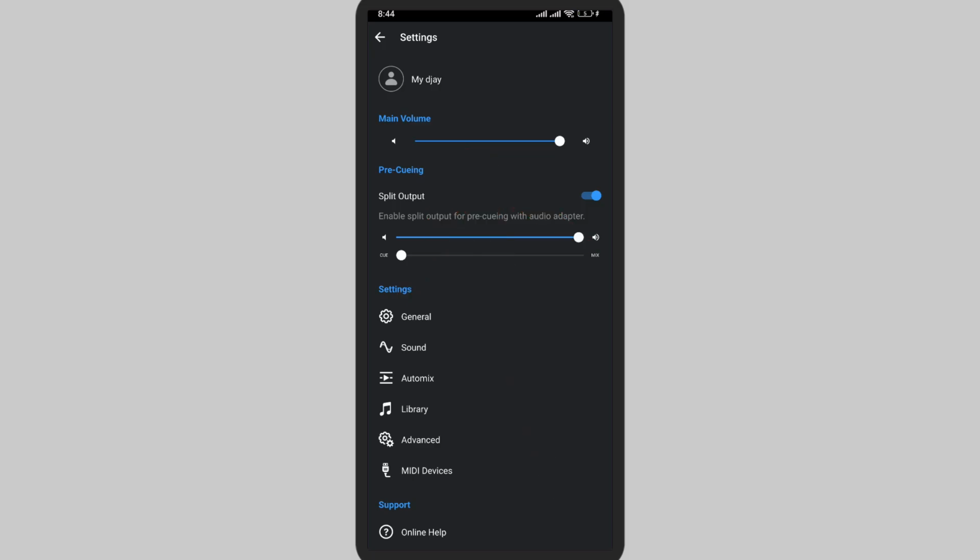So there's a slider too. Now you can customize the main volume as you like. Here you can move the slider to whichever position you want to change it to.